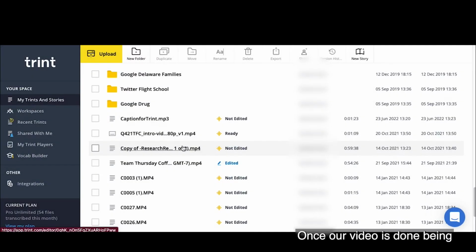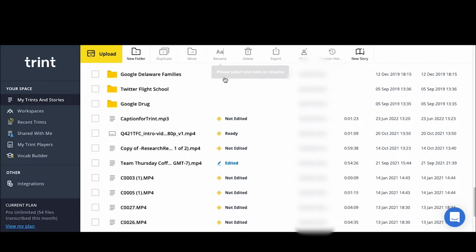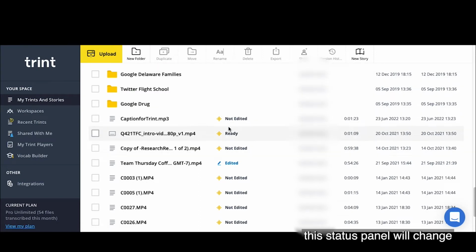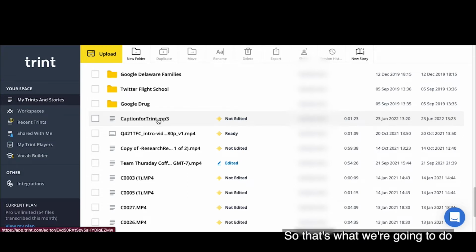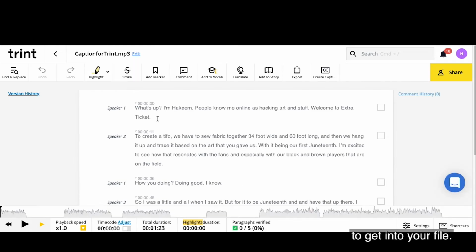Once our video is done being transcribed by Trint.com, this status panel will change to not edited, which means we haven't gone in there and made any corrections to the transcription that we need to. So that's what we're going to do now. So we'll click on captions for Trint here.mp3 to get into your file.